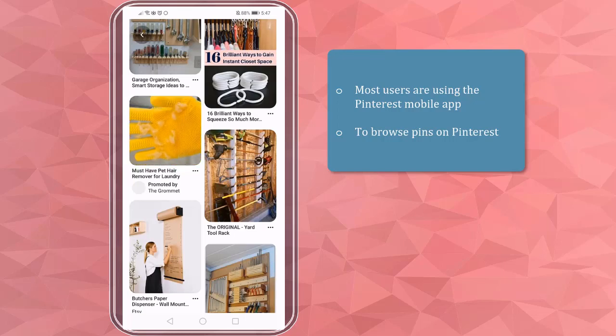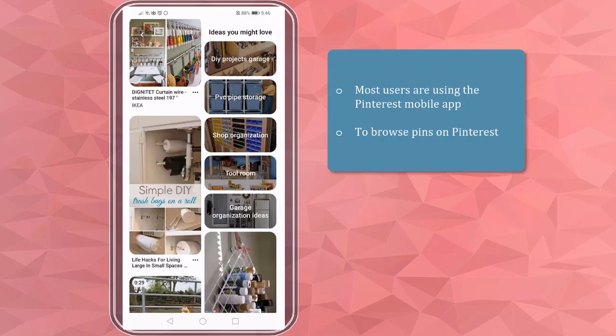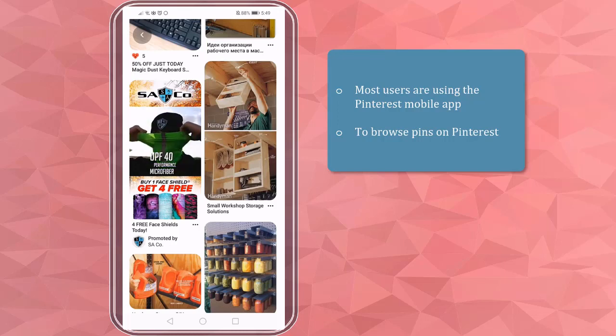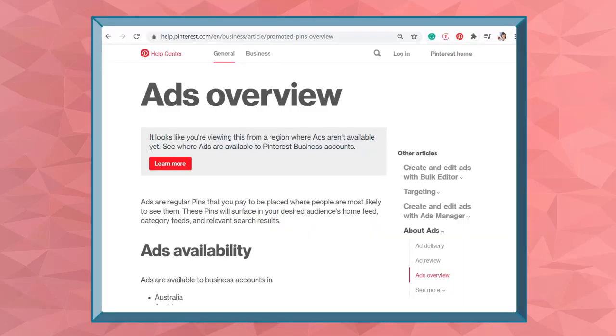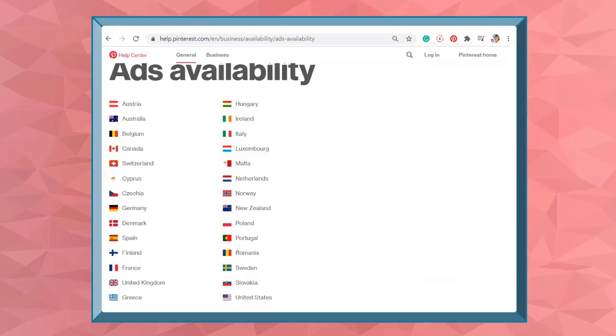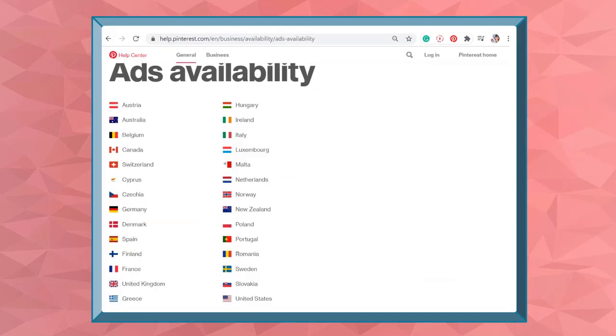If you live outside the United States, you may encounter seldom ads or no ads at all on your web app or mobile app since Pinterest ads are not yet available in some countries. You may visit the Pinterest Help Center to check the availability of the ad on the platform. You can see here that it mentions that I'm viewing this platform from a region where ads are not yet available. If you click the button to learn more, you'll see the countries where the Pinterest ads are available.